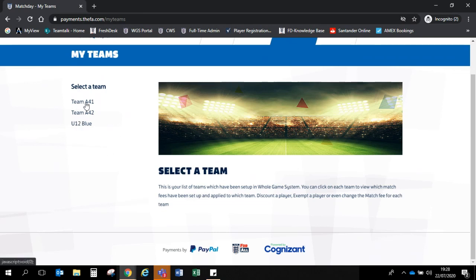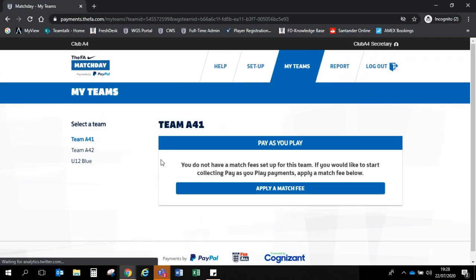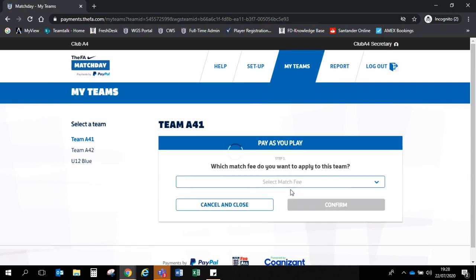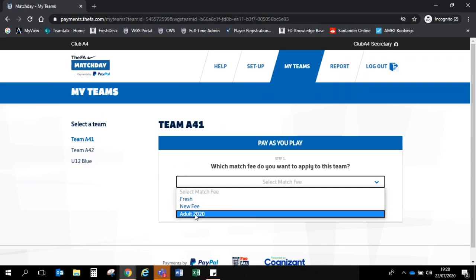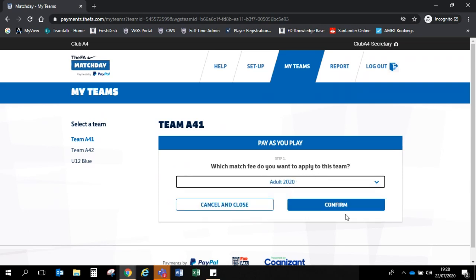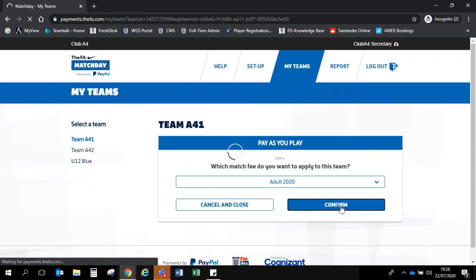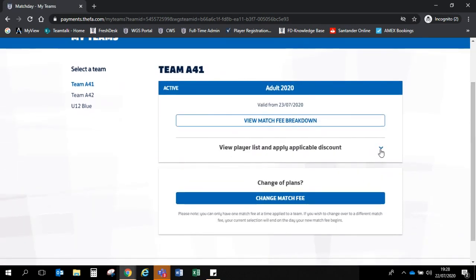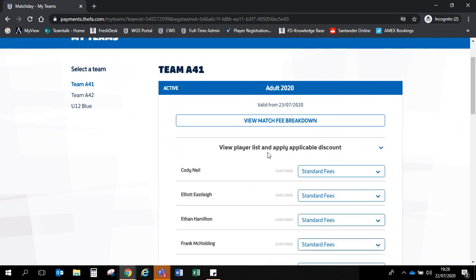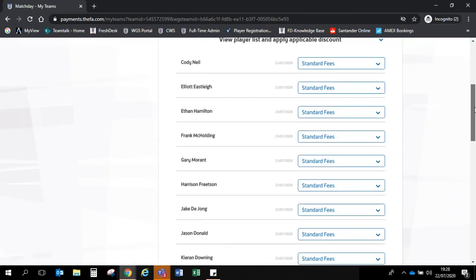To do this, all I'm going to do is select a team just by clicking on the team down the left hand side, and you can see I don't have any match fees set up at this point in time, but I want to apply one. It's got a list of all the match fees that I had set up, so you can see the one that I set up earlier, adult 2020. If I click on confirm, it gives me the option to have a look at the players and apply any discounts in there.